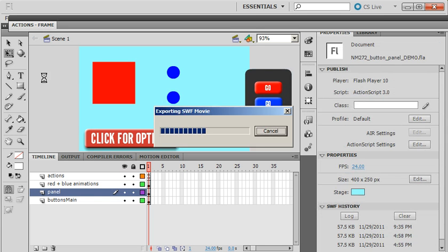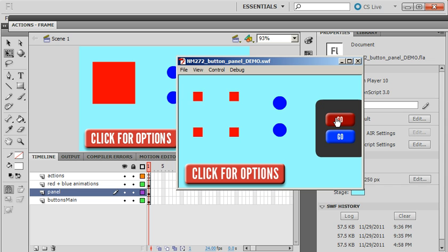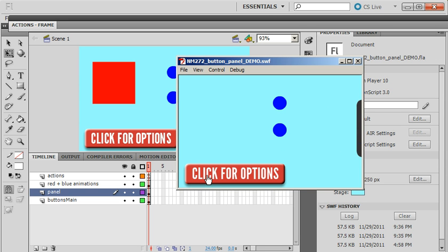Control enter, or command enter if you're on a Mac. So here we go, looks good. Now it plays to the first stop, which is right there. These buttons are interacting, that's a good sign. If I click on this one, the red box animation movie clip plays. If I click on this one, the blue circles animation plays. And if I click this again, it'll go to the next stop, which retracts it. So that's how you can make buttons inside a movie clip interact with things on the stage.